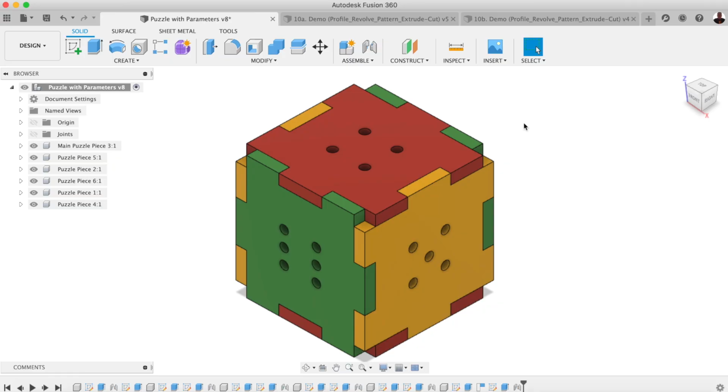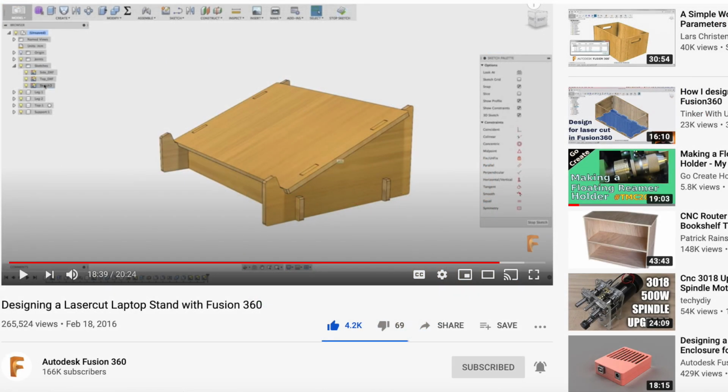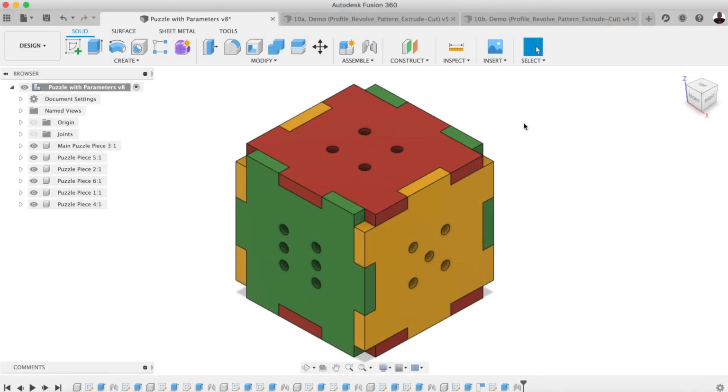So a really good design that I saw of this a long time ago was by an Autodesk employee called Taylor Stein, and Taylor designed a desktop laptop stand which you laser cut, and depending on your parameter you set up, you can change your material size and bang, hit enter, and it updates and populates the new model. So it's a really, really good tip.